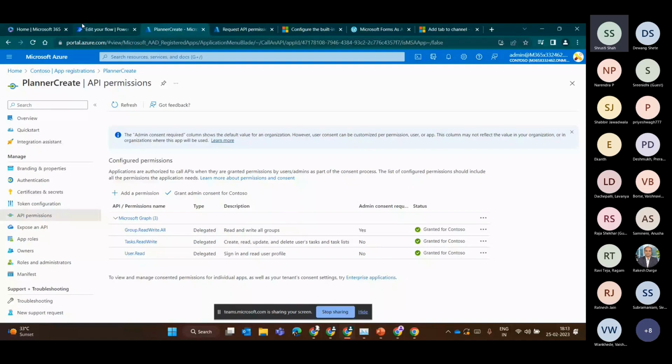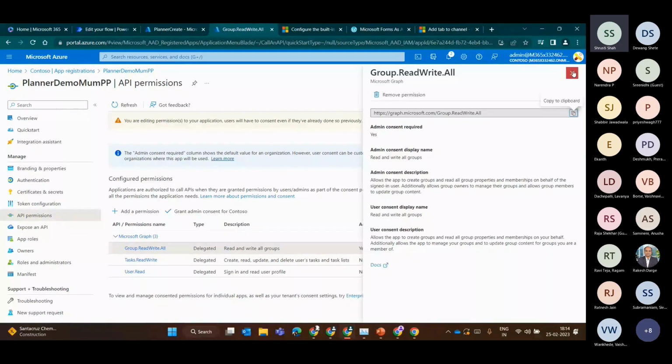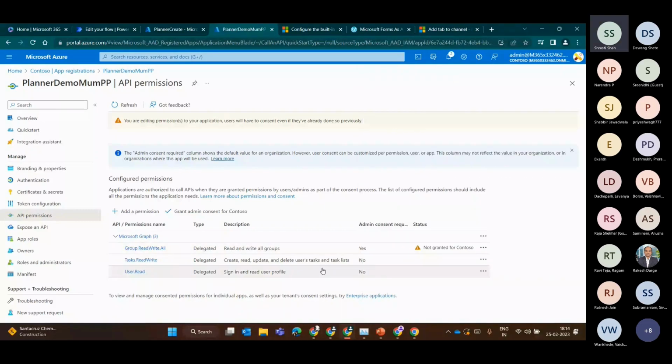Once I'm done adding those permissions, because I have added delegated permission, I might not need to grant admin consent. But if it would have been application permission, then definitely I would need admin consent as well. Okay. So I did not have to do selection right from here and grant admin consent. Now let me just go back to the demo.